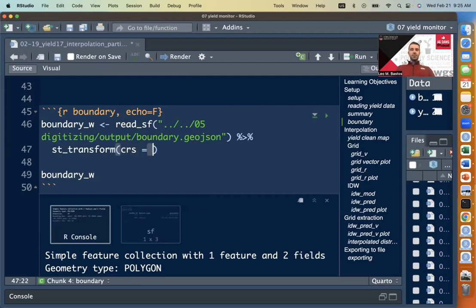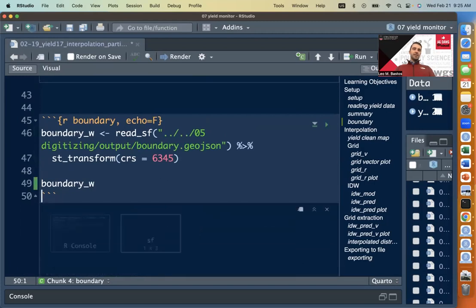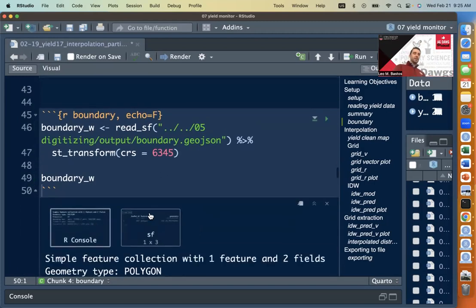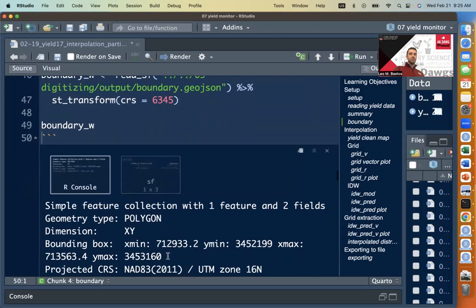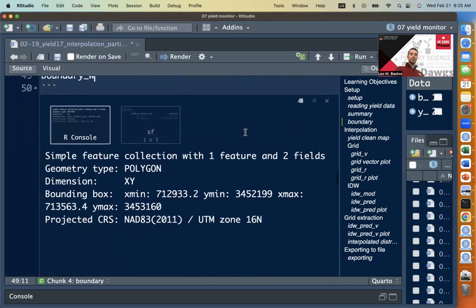So the CRS that I want to use here, it has an argument called crs. We can say crs equals to the EPSG code that I want to use, which is 6345. So if you run that and then you just print it, now your CRS should be NAD83 UTM zone 16 north. So now this is in meters and not degrees anymore, which is what we want it to be.